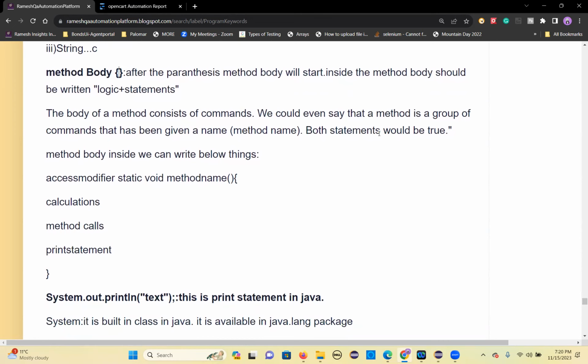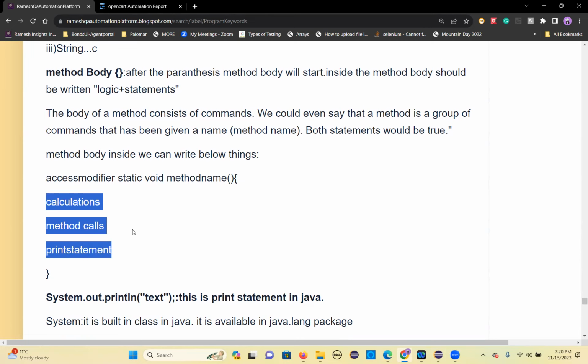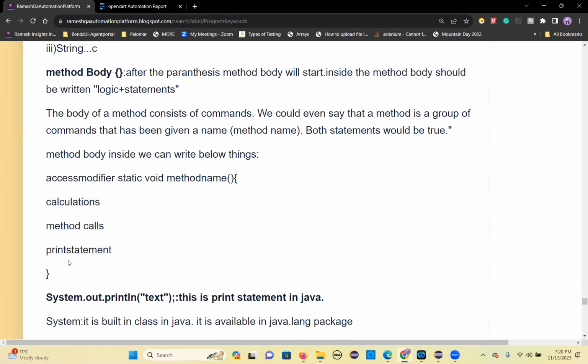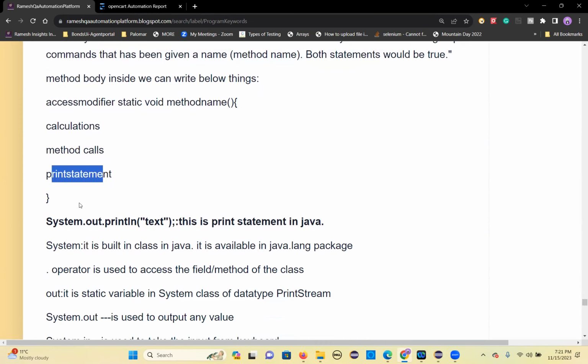So the body of a method consists of commands. Commands means the calculations, method calls, print related statements, local variables, everything you can write under this method body. This is the method body. Inside the method body you can write all this calculation part, method calls, another method you can call inside this method. If you want to print something, you can use a print statement. So this is all about the basics.